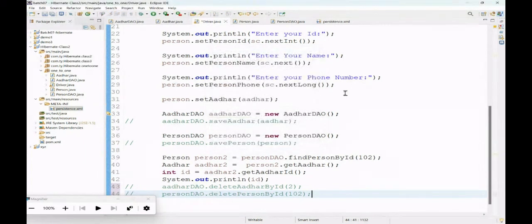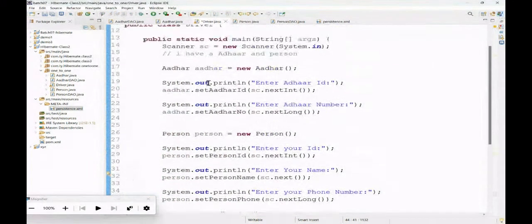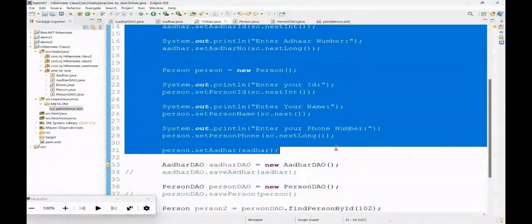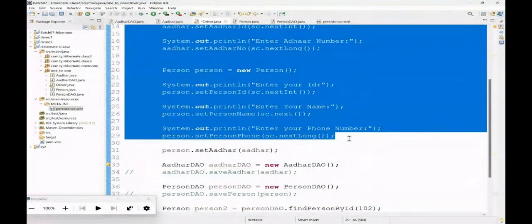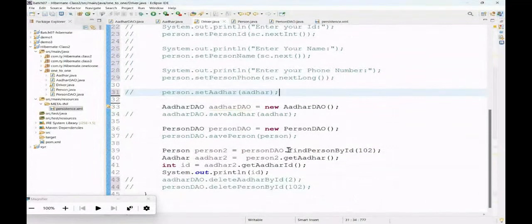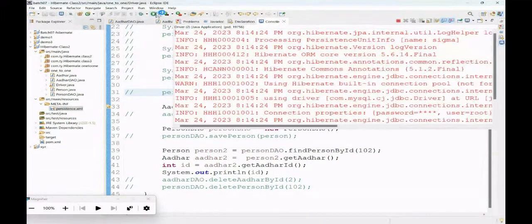Okay, just a minute. I have to comment these things because it will be asking me to enter these details again. This also, there are no issues. I'll save it. Can you see it has returned me 2?